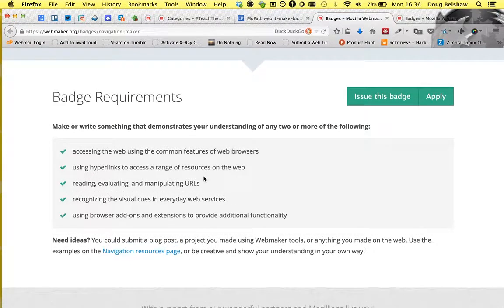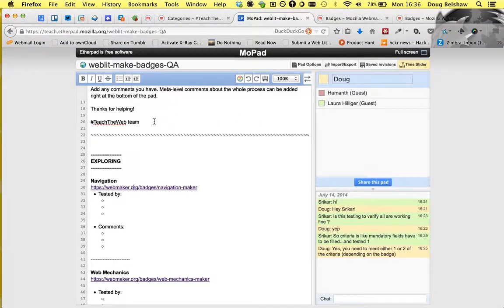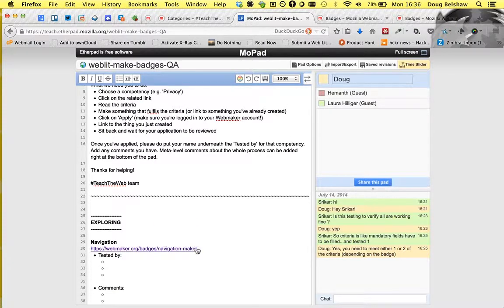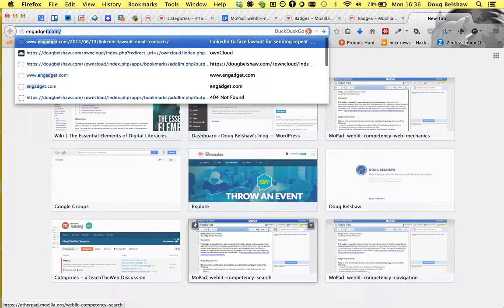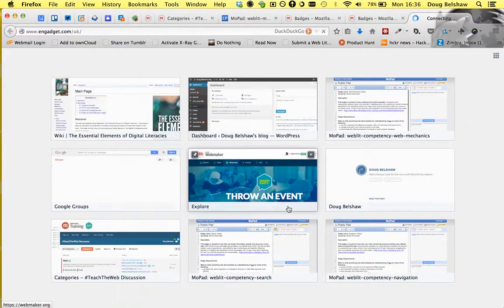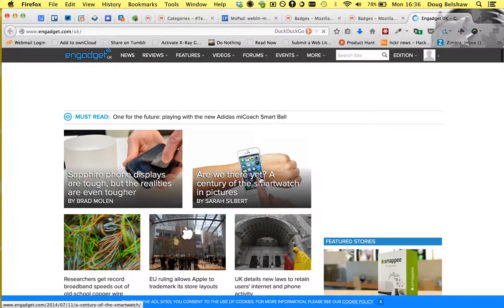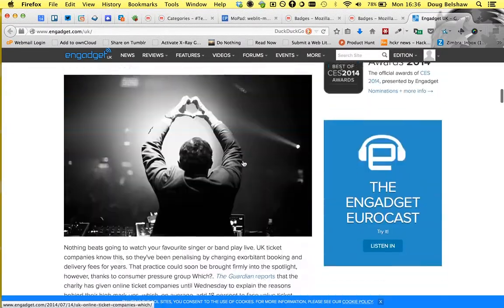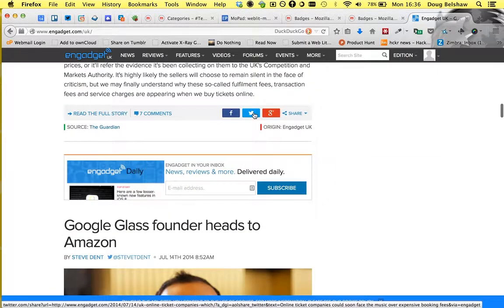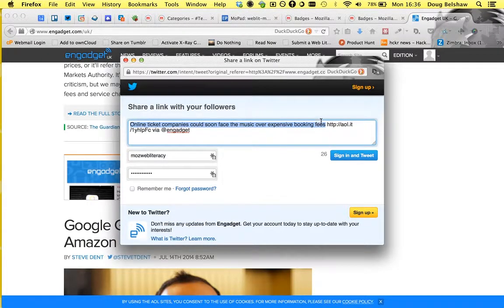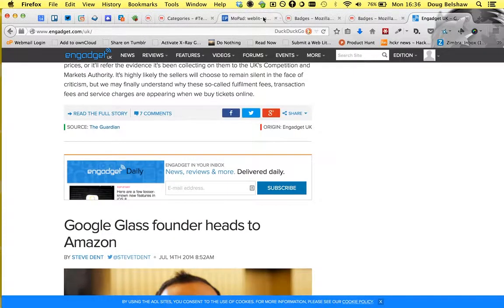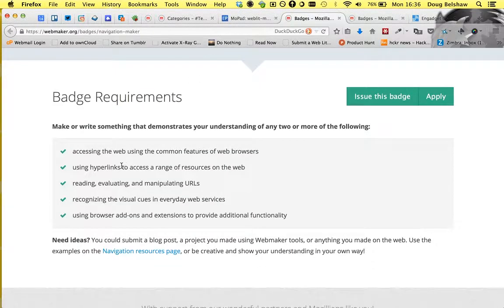Using hyperlinks to access a range of resources on the web. Well, I've just created this Etherpad, and I've put links in here. Now, when you share something, let's go to Engadget or something like that, when you share things from Engadget or somewhere else, it puts a RID on, which tells you where it's come from. So if I tweet this link out, it will have a little tracking thing on, and it's also been shortened. So it has a tracking thing on which you can strip out.